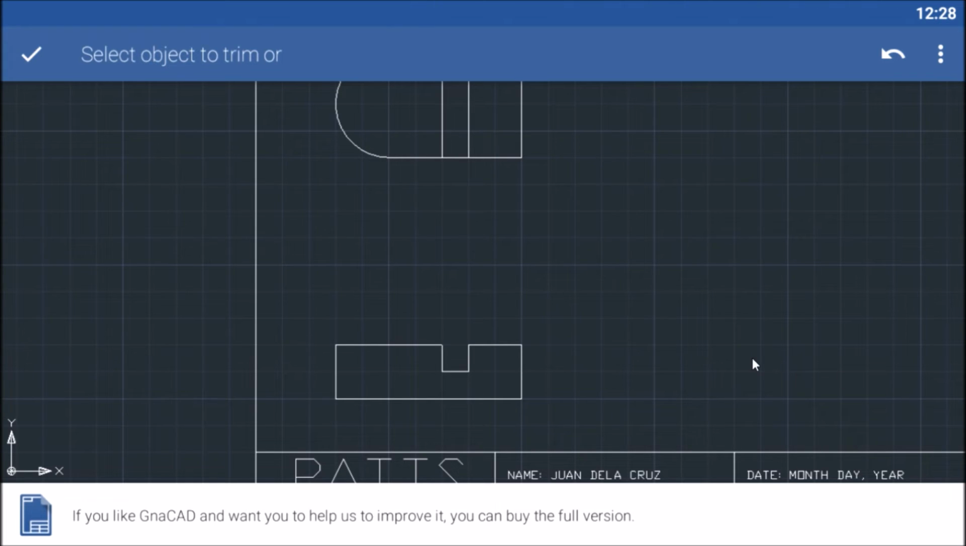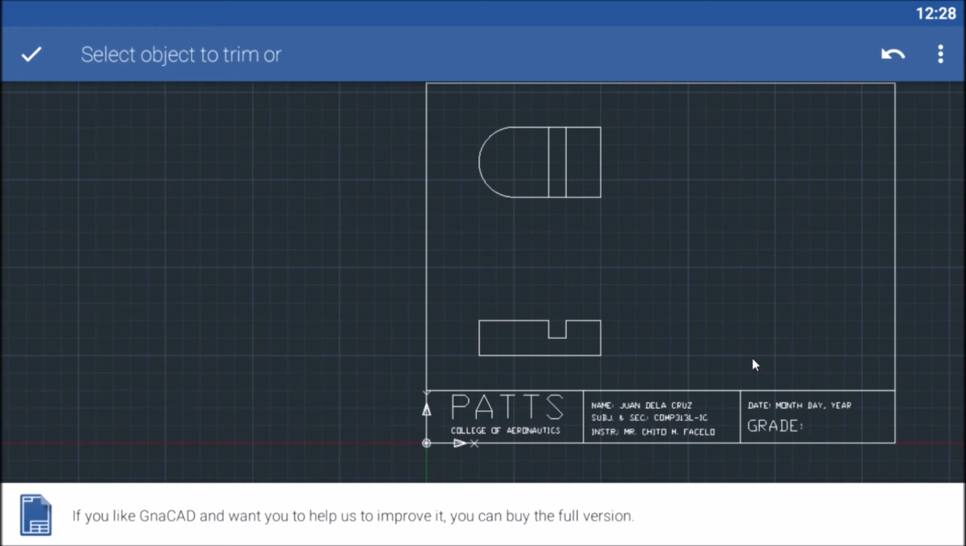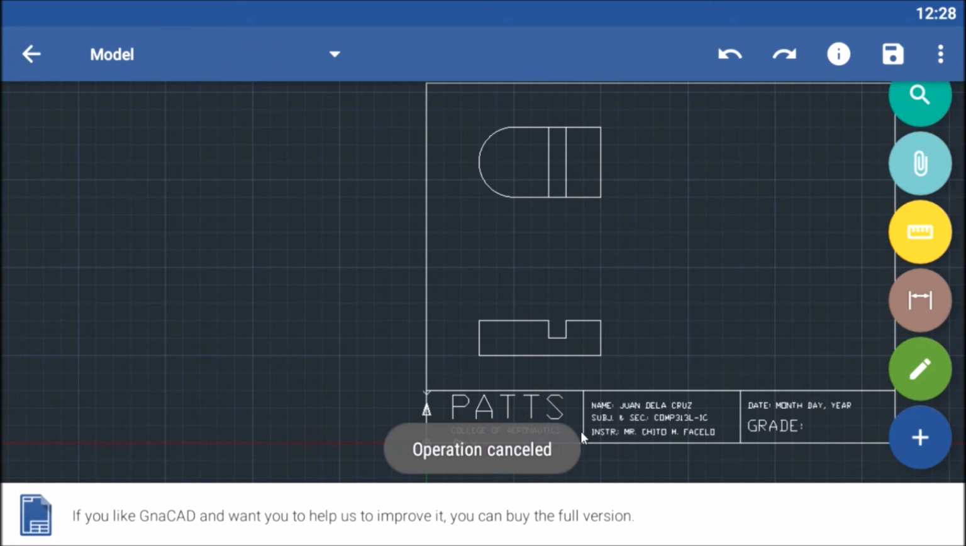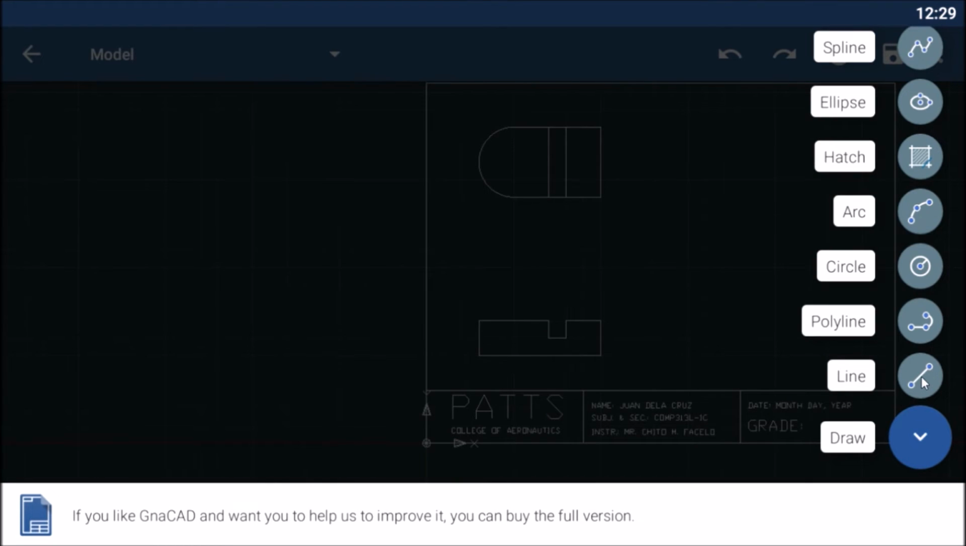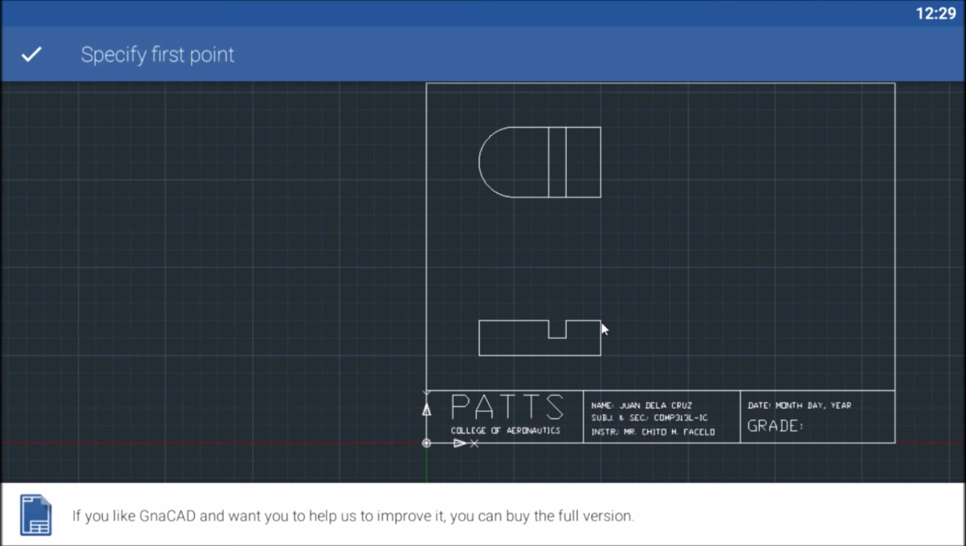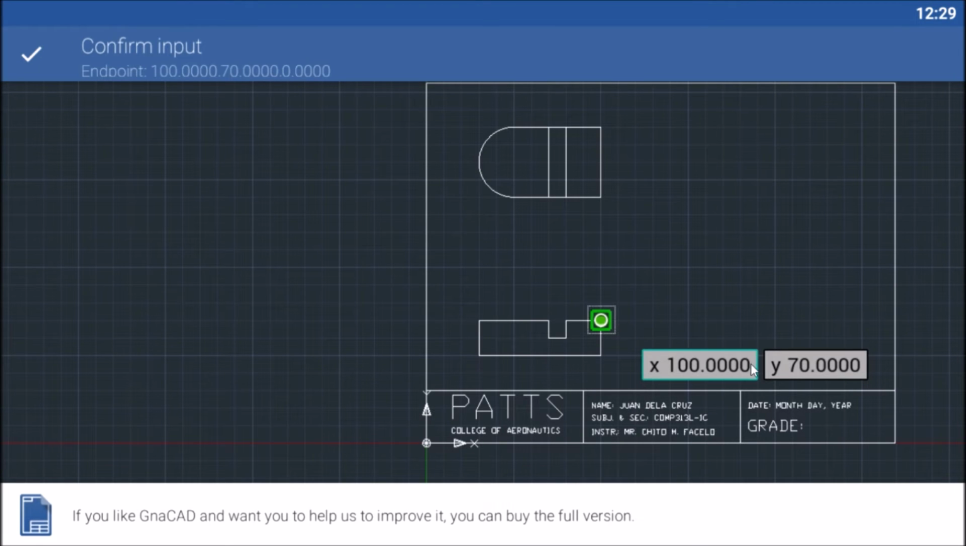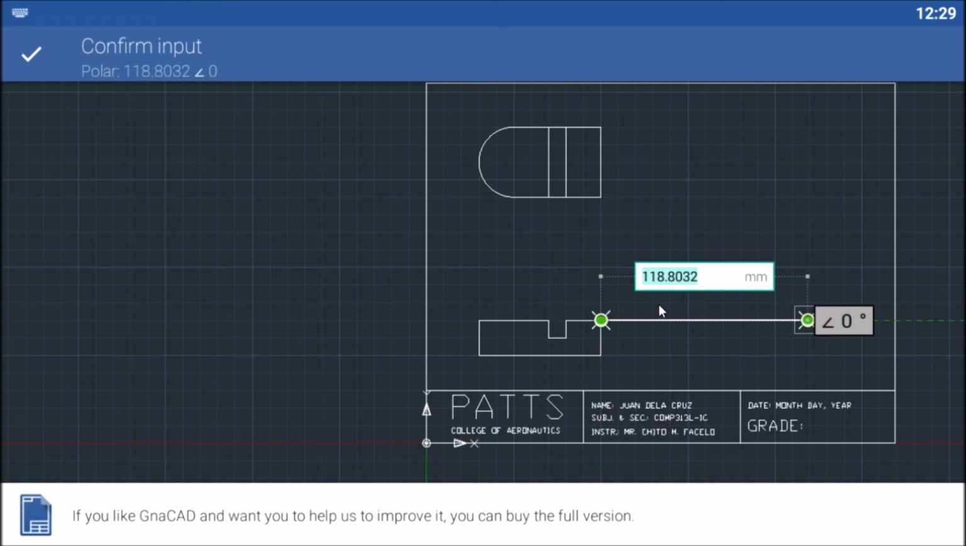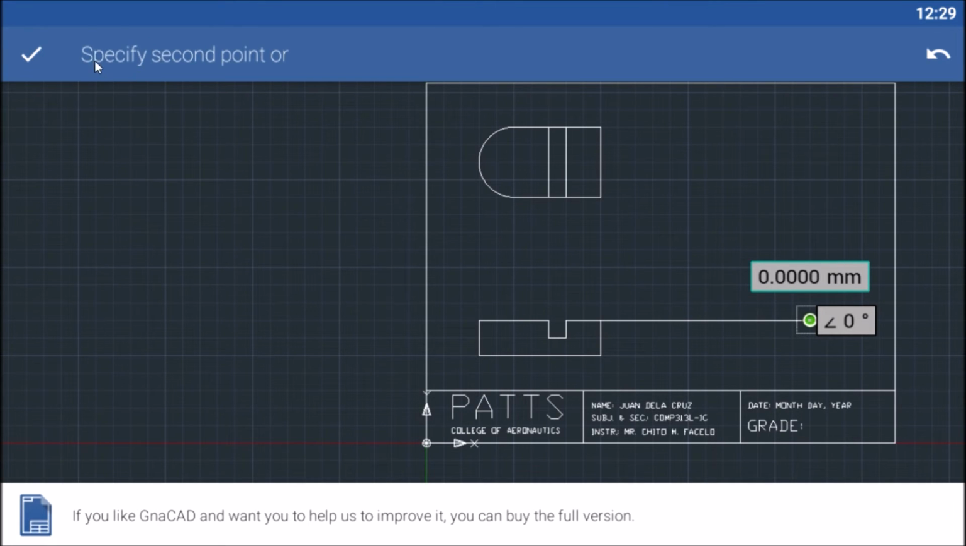Then let's try to create now the right side view of this model. All you need to do is to project the lines here. Okay, just check it out. Operation cancel. Then select the plus symbol again. I want you to select the line here. Okay, select the corner there. The coordinates, you can see there, 170. Okay, so let's change the length into 120. Okay, so check it. Confirm input. Okay, let's check it out.